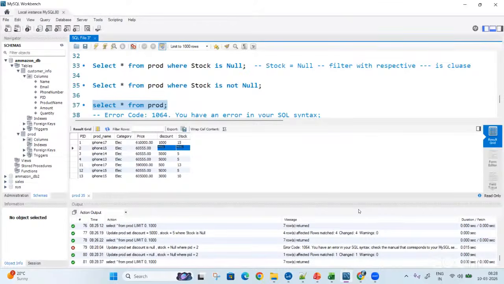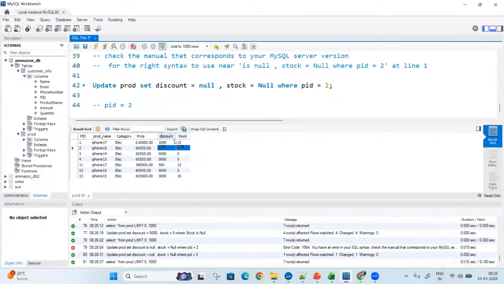Are we good? Who is new to SQL? Are we good with this point? Yes. Okay. Now, since I have this value, I need to delete these values. Wherever there is null, I need to delete the values. How to do it?